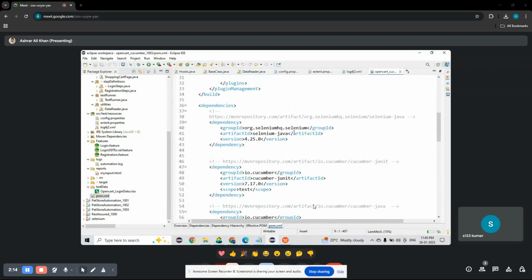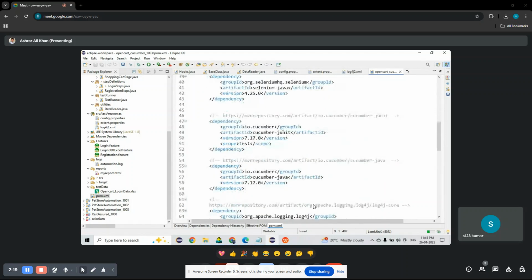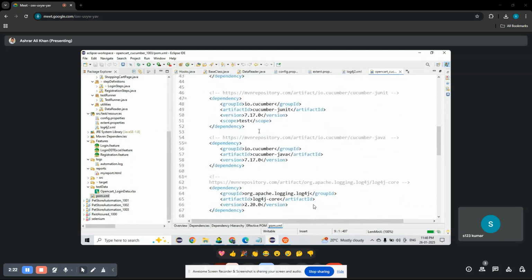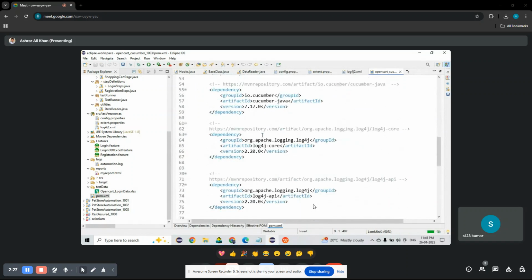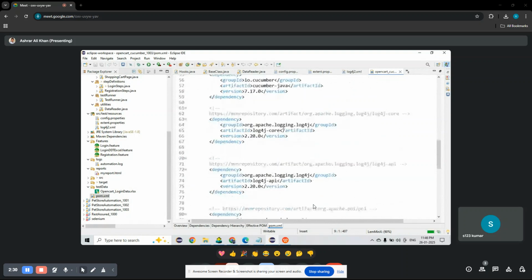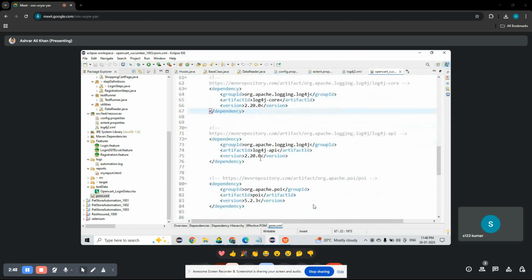For this, I have taken Selenium version 4.25.0. Cucumber JUnit I have taken version 7.17.0. Then Cucumber Java I have taken 7.17.0, and Apache Log4j Core I have taken to generate the log. Version 2.20.0 I have taken for Log4j API 2.20.0.